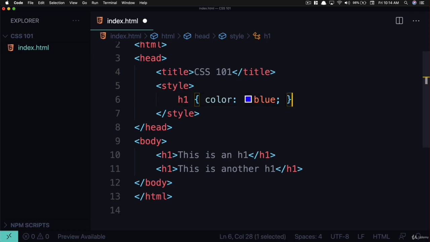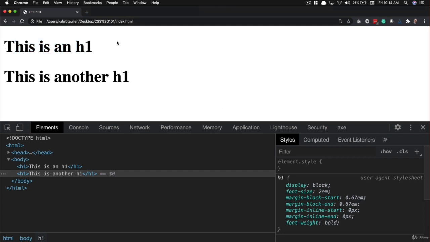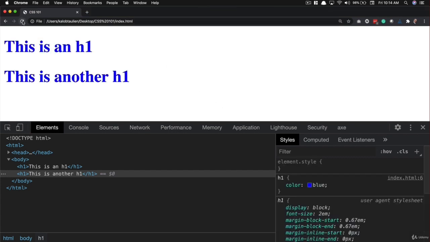Semicolon, space, and then a closing curly bracket. And that whole thing here is styling all H1s on the page. So this is going to select every H1, this one and this one, and it's going to change the color from black to blue. So if we save that and refresh our page here, we're going to see that this turns blue just like that.